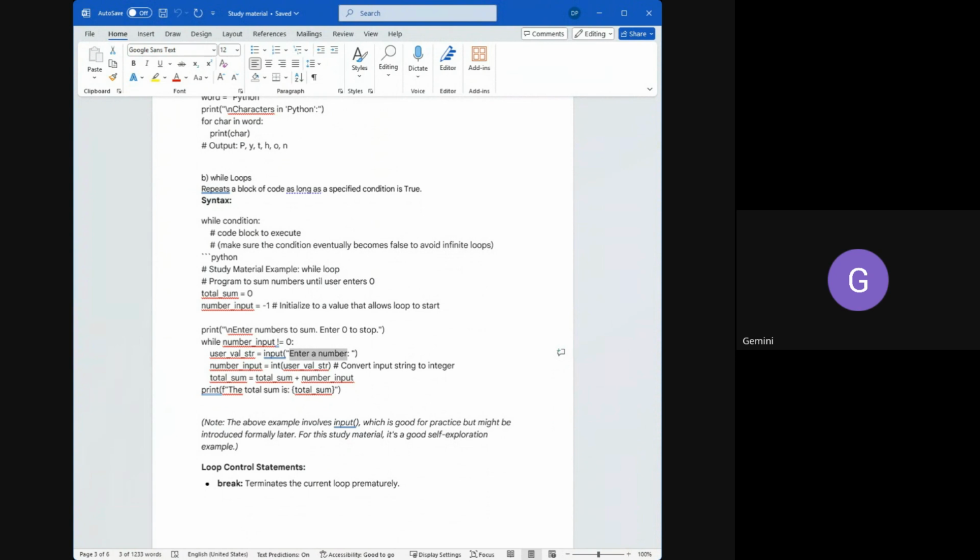Greater than 0 is true, so it will print the current value of count. Then count = count - 1 decreases the value of count by 1. This is crucial. Without it, count would always be 3 and the loop would run forever. That's an infinite loop.